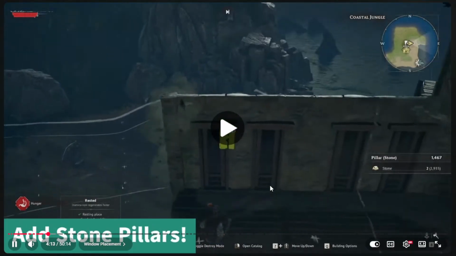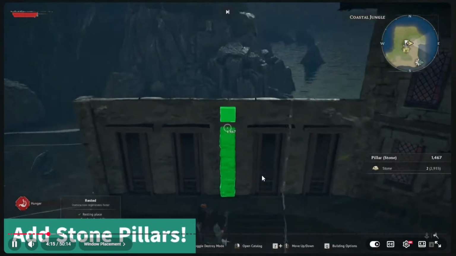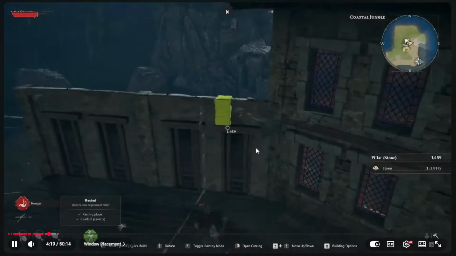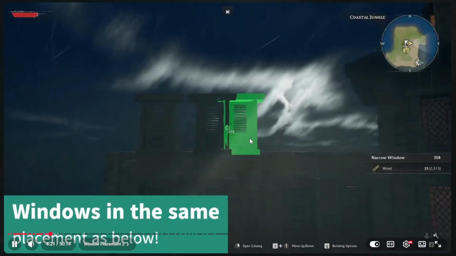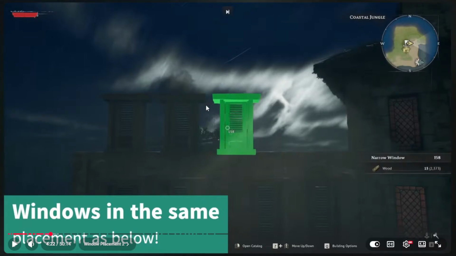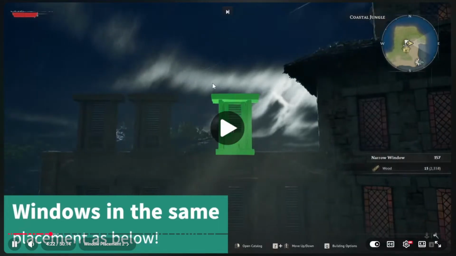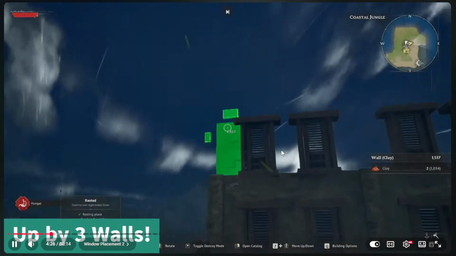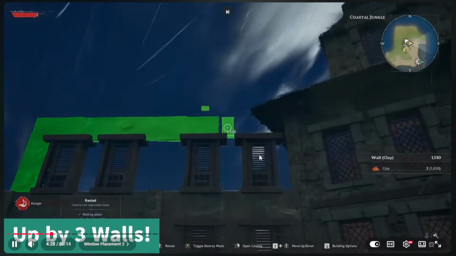And then just bring the pillars up once again if you want to, or leave it till the end of the build. It really doesn't matter what order you do it in. And then here you're following the same pattern as before. And what you're doing is you are just adding the smaller windows. And then you're going to add clay walls in between them. All fairly easy right now.